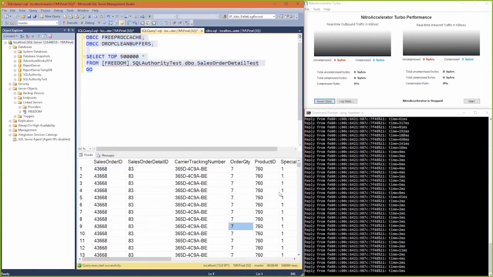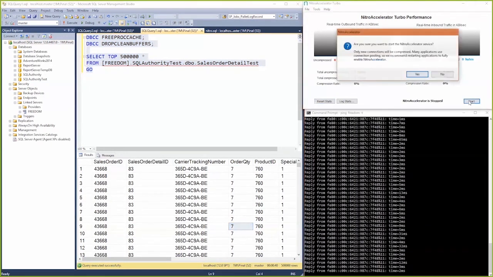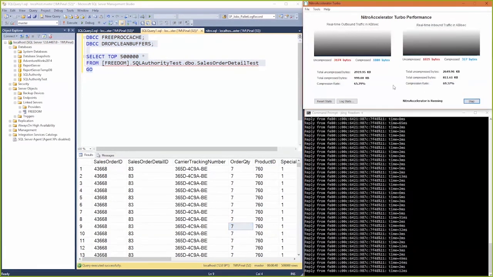Now what I'm going to show you is almost like magic. When I saw this the first time, I almost fainted. A lot of my customers do this: we install the Nitro Accelerator where the application is and where the database is.